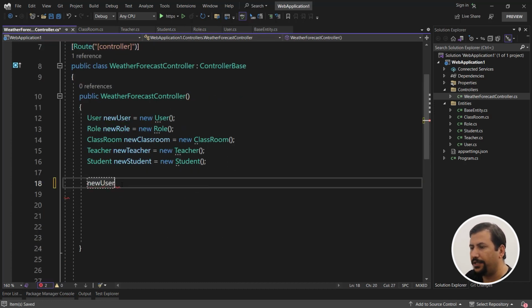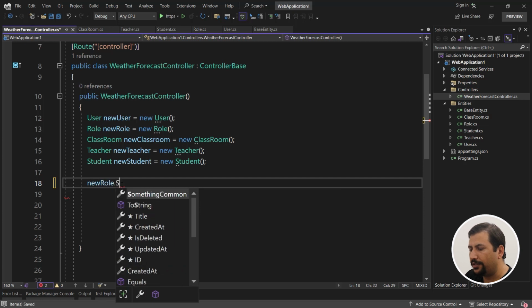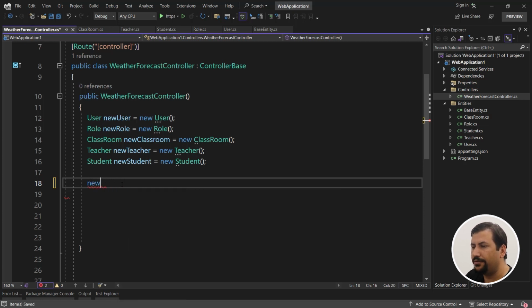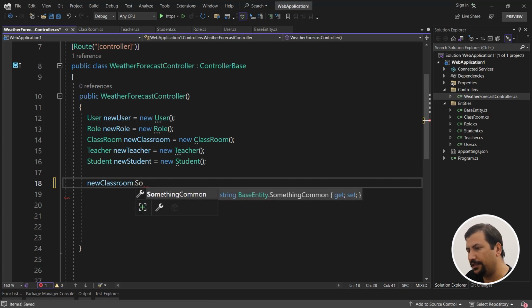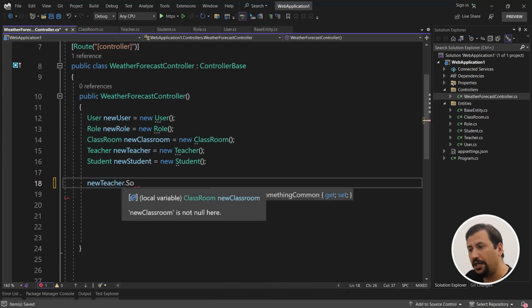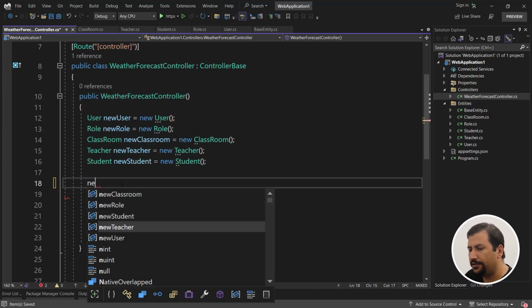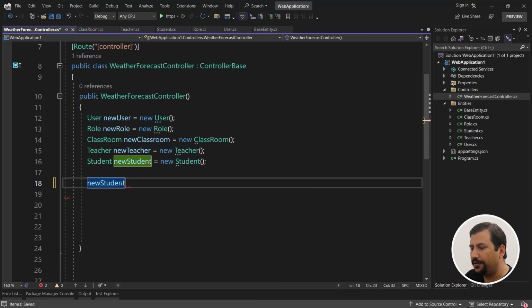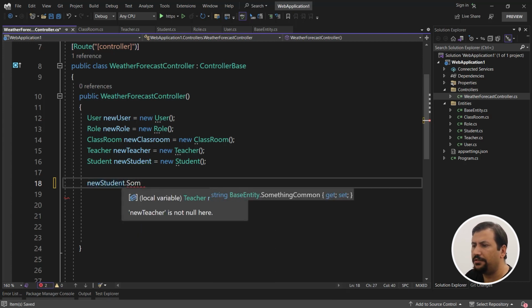So for my new user, do I have something common? Yes, I have. Let's test new role dot something. Yes, I have it. So good. Let's test new classroom dot something. Yes, we have it. Let's test new teacher dot something. Yes, we have it. So good. And also let's test new student dot something. Yes, we have access to it.